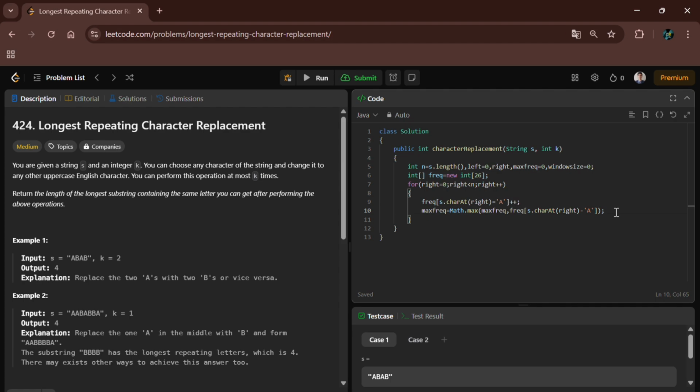Now we will take one more variable, the window length, which will be right minus left plus 1. So window length equals right minus left plus 1, and I have to initialize this as an integer. Now if window length minus the maximum frequency is greater than k, then we have to implement the following.